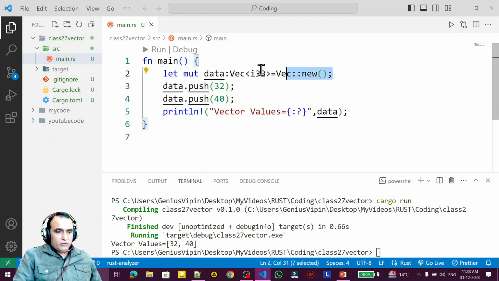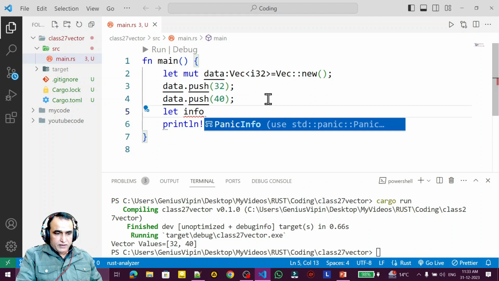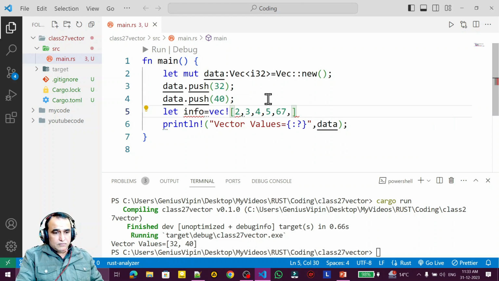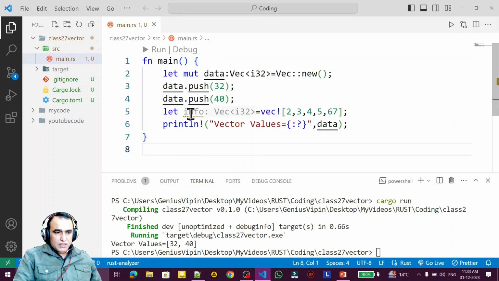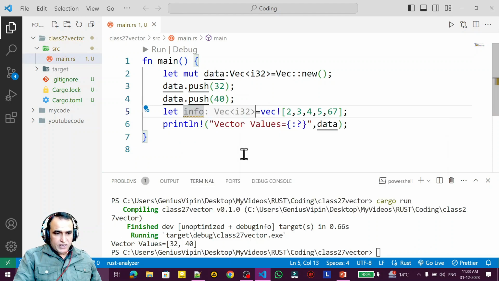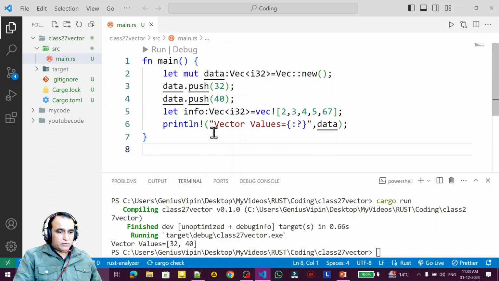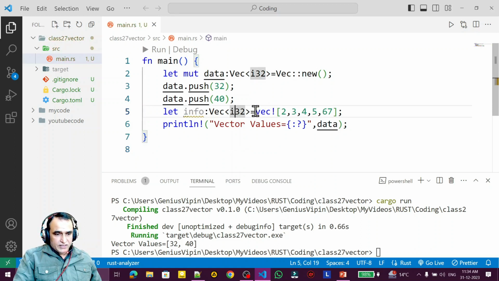Now this is one way to define a vector, but we have an easy way also. So I say let info, and here I say just vec!, and I define the values like this. Remember that, very simple. Here we are declaring a variable info, and otherwise it automatically takes integer type. But if I want, I can define it as another data type also, not a big deal. So this is the vector, we are initializing it like this, and for an empty vector we can define it like this, but here we are initializing it.